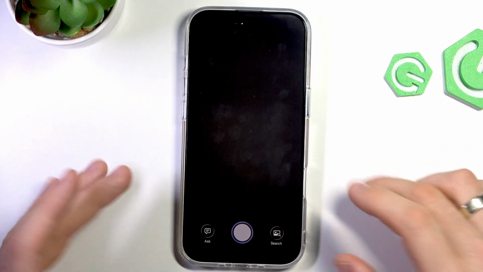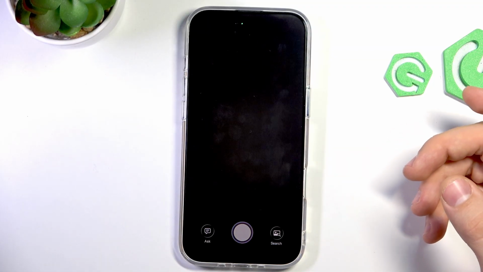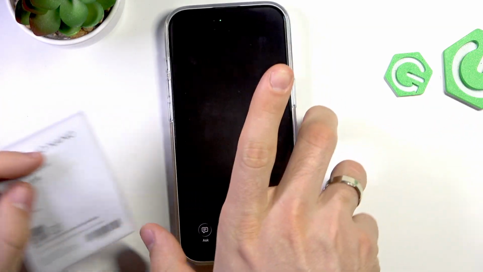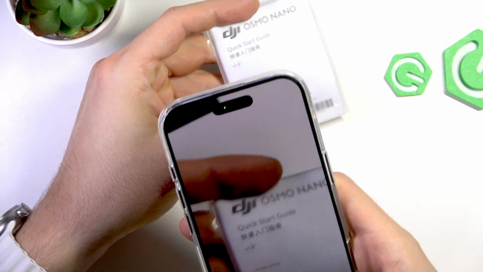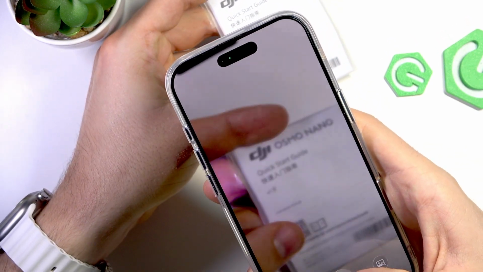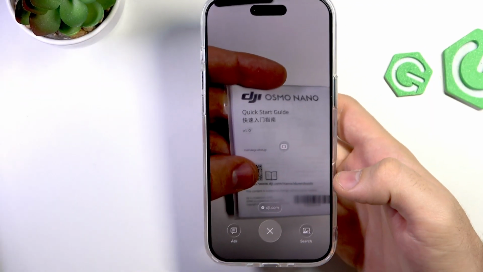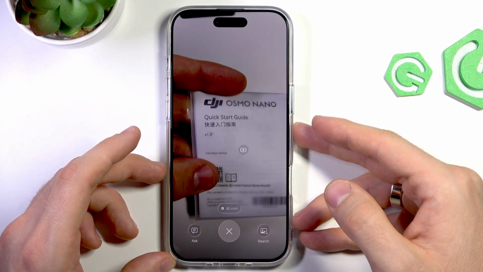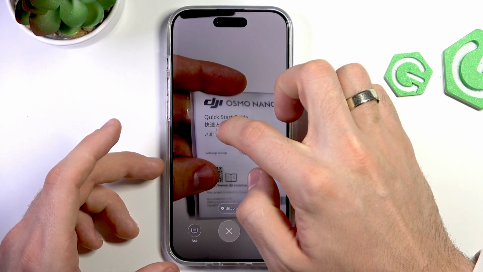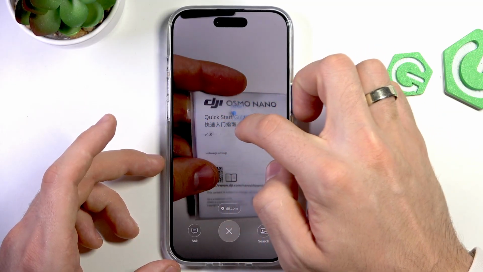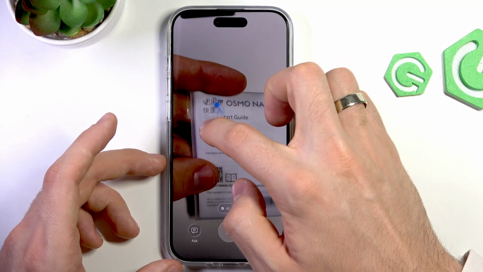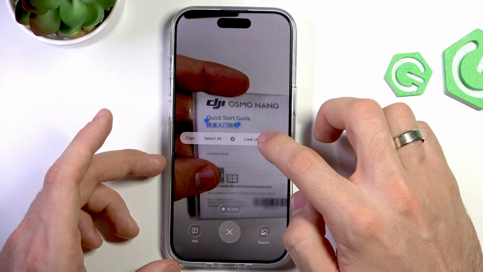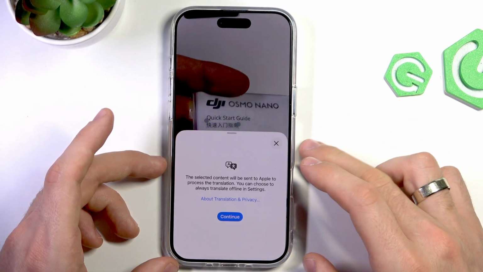Yeah, it's true. Okay, what's next? For example, you have something in a foreign language. For example, here you have something in Chinese. Let's take a photo. And as you can see, it automatically detects QR codes, web links, or something, right? But I'm interested in this, so I can select the text I want to translate. Okay. And I can translate it.